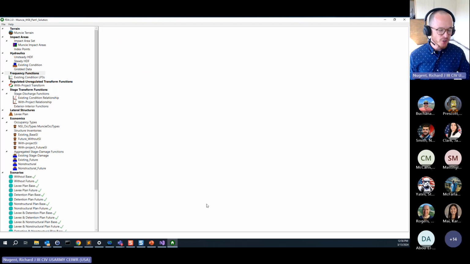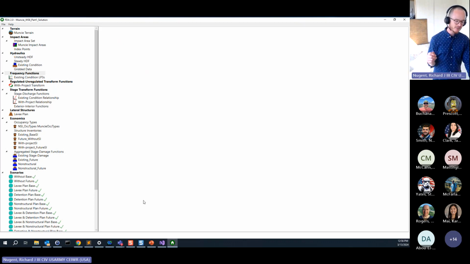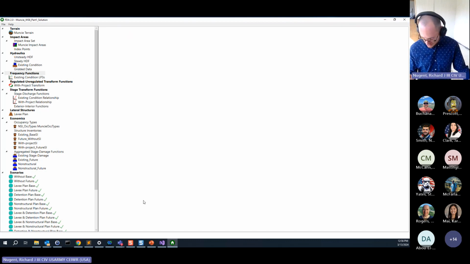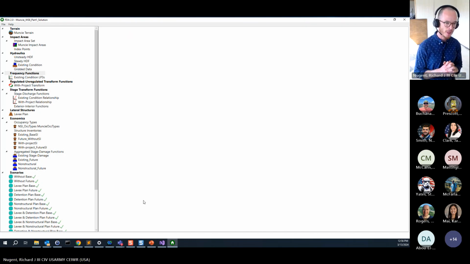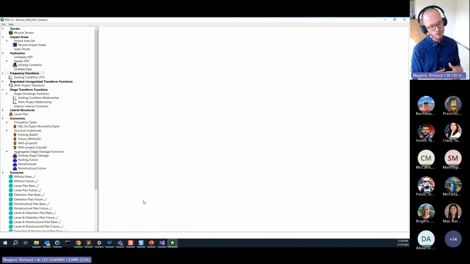So you need to specify all your frequency functions. You should have one frequency function for every impact area, project condition, analysis year combination, because that frequency function is specific to those dimensions. If you're going to model a diversion or a dam, you may want to bring in a regulated transform function, and in which case you're going to have that function for the specific impact area that's being affected and in the specific analysis year and project condition.